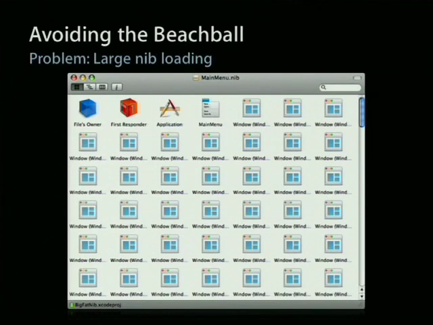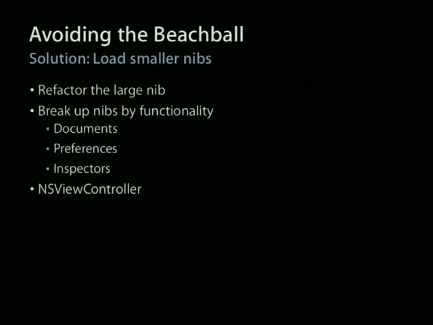It has to unpack all of this stuff in order to get the application ready, because it has to resolve all of those objects. So the solution to this is, hey, load smaller nibs, right? Break your nib down into smaller portions. Refactor it mainly based on probably utilization lines, right? So if you have multiple document types in your nib, factor those out. Put each document type that you're going to handle probably into its own nib, maybe.